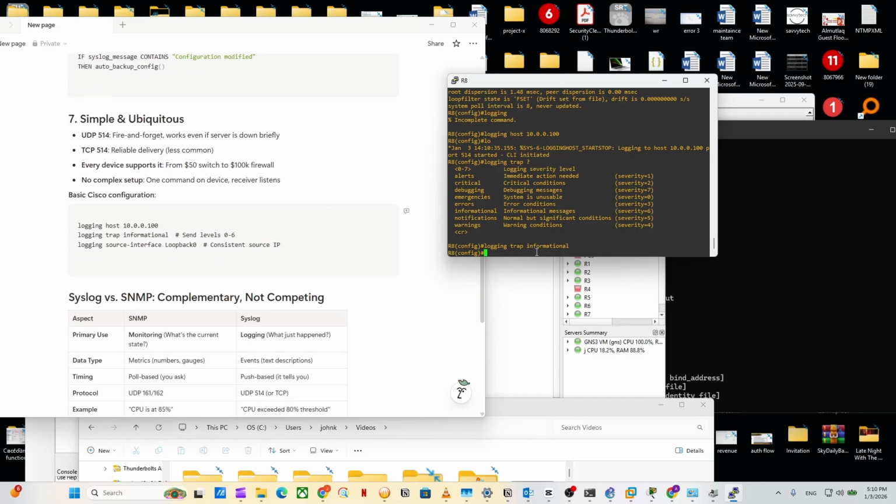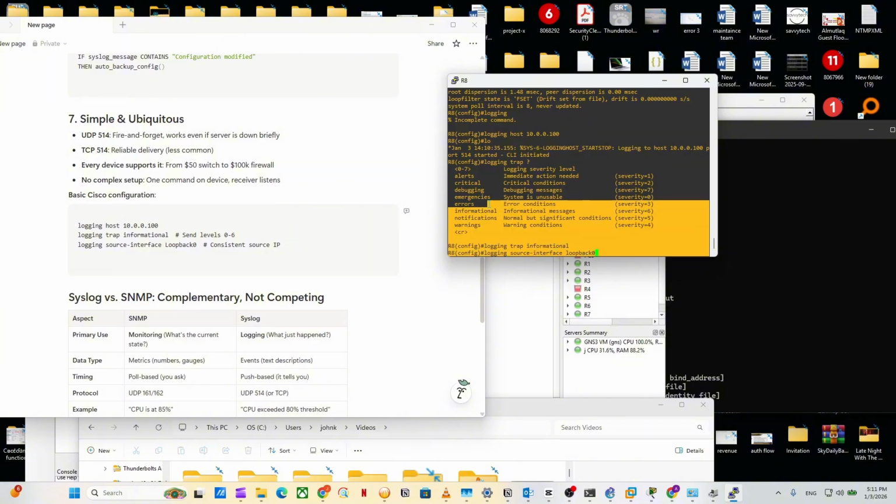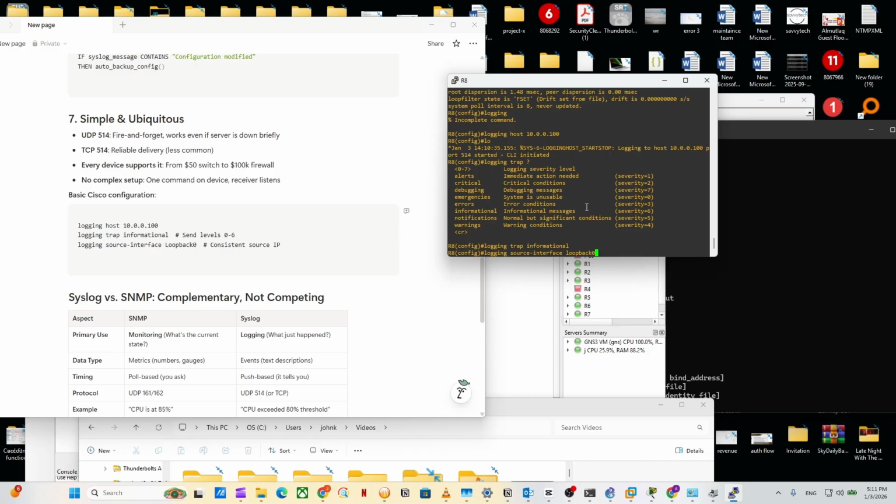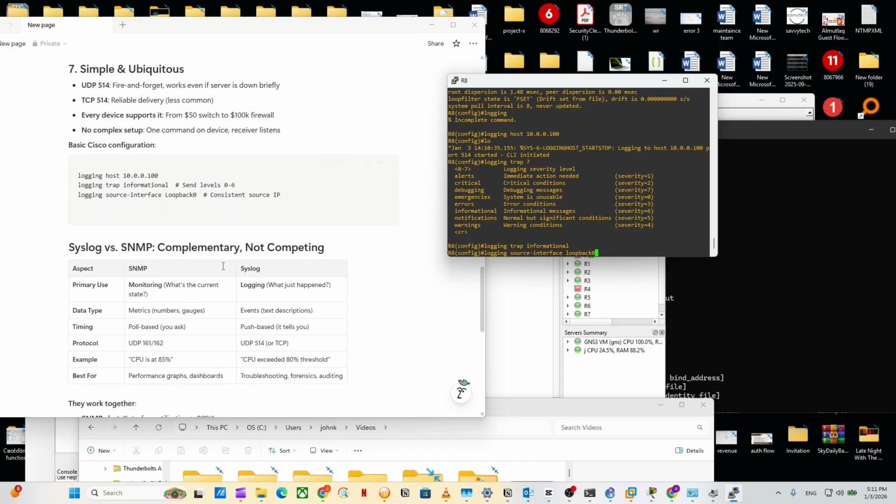Okay, and here, consistent loopback source IP: logging source-interface loopback 0. This is to make sure that in case the interface is down or others changed, it will still use the log from this device, because we can configure the loopback IP on the router and set it like that.